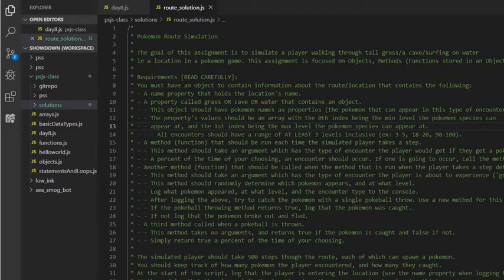All encounters should have a range of at least 3 levels inclusive. For example, 3 to 5, 18 to 20, 98 to 100. In other words, there has to be a 3-level range. The two numbers must have at least 1 between them. So yeah, that's the idea there for that.